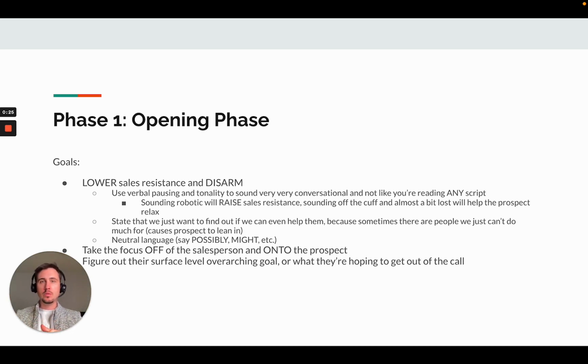And so, tactically, what I would suggest doing is using verbal pausing and tonality to sound very, very conversational, not like you're reading any sort of script. Sounding robotic will raise sales resistance, and sounding off the cuff and almost a bit lost will help the prospect relax. So just state that we're there to just help them find out if we can even help them, because sometimes there are people we just can't do much for. Causes prospects to lean in and relax a bit, and use neutral language whenever possible. So words like possibly, might, what you might be looking for, that type of thing.